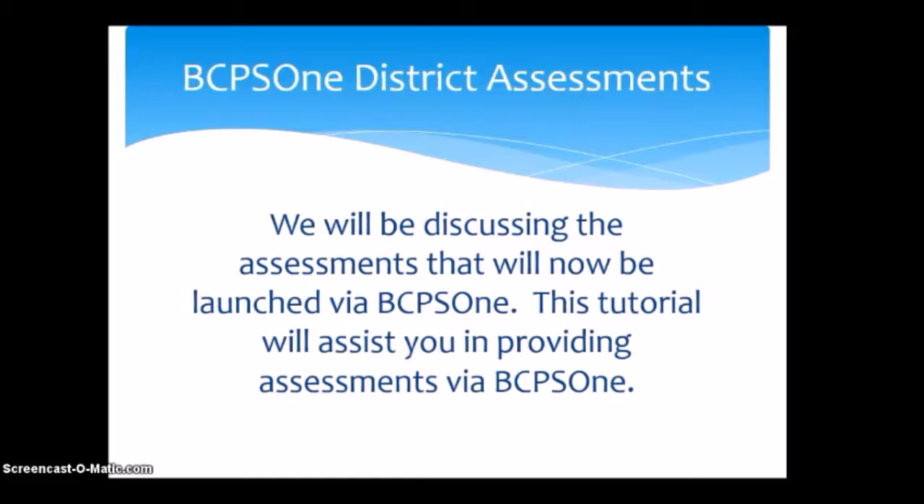Similar to back in the day when there were the benchmark assessments and the short cycle assessments, everyone in the county will be giving these assessments. The Lighthouse schools will be piloting it, that way we can have data from all schools throughout the district.